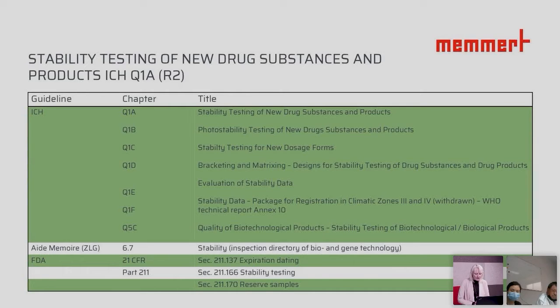Then there is Q7, in regard to qualification and validation. Then we also have CFR, Title 21, Part 211.137 for the expiration dating. And we have Title 21, Part 211.166 for stability testing, and 211.170 for reserve samples.